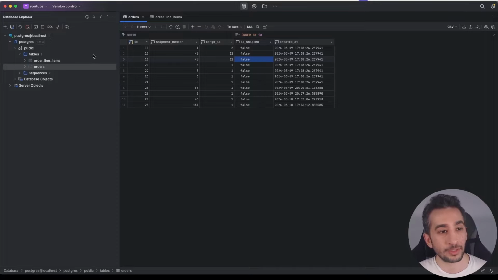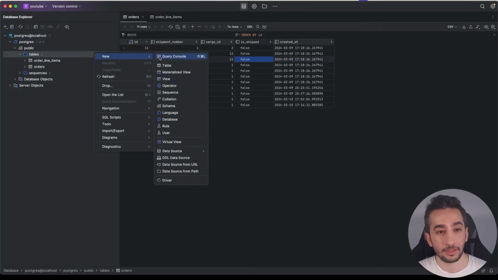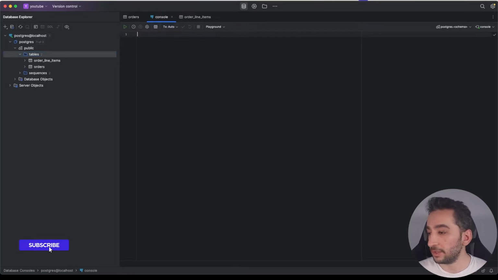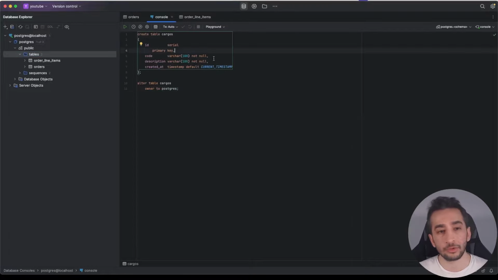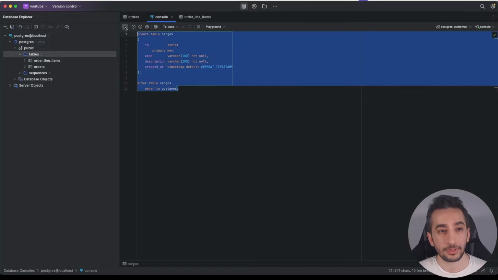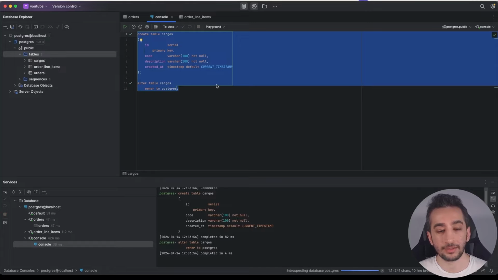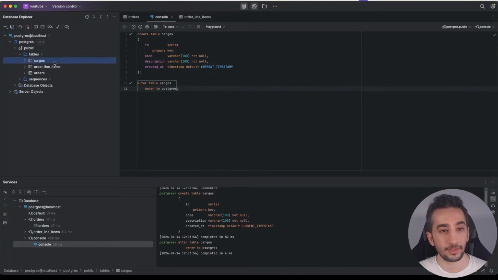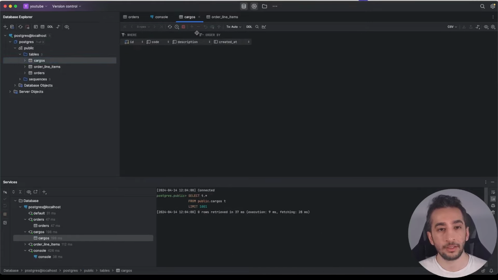So let's first create our cargo table. I had the DDL, so I will just copy it. This is our cargo table. We have ID, code, description and created at, just a simple SQL. Okay, it has been created. Let's see it. Okay, now that we have a cargo table, we can add some data in here.